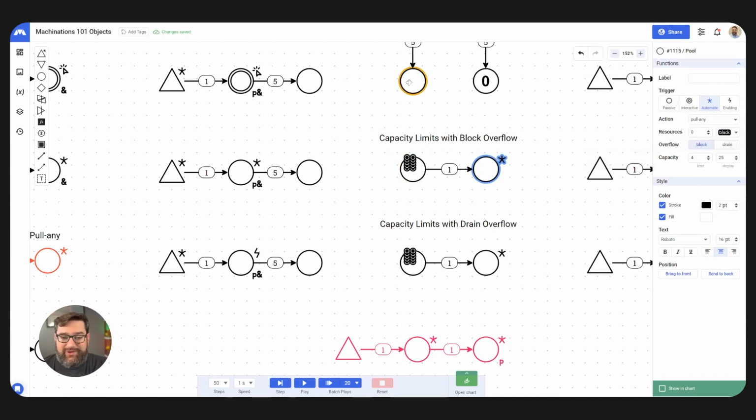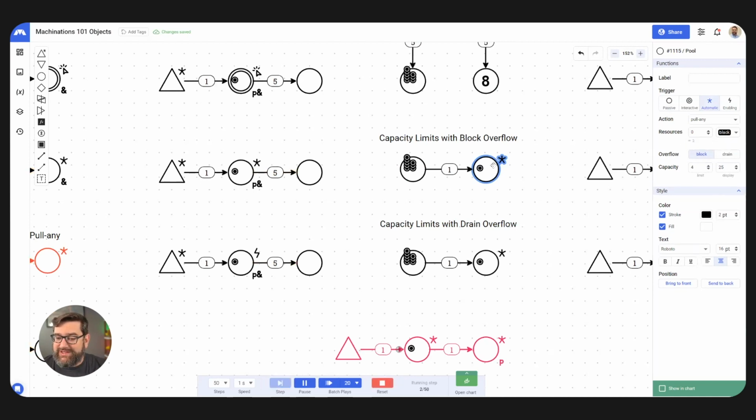So as default, the capacity is set to -1. So effectively it's an infinite number of resources that the pool can hold. If we had a certain mechanic where we want to limit the capacity, here I've got a capacity of 4, and I'm using the overflow characteristic of block. What that means is once my pool has got 4 resources in there, it won't allow any more resources into it, and it's effectively going to block that connection so that those excess resources are left there.